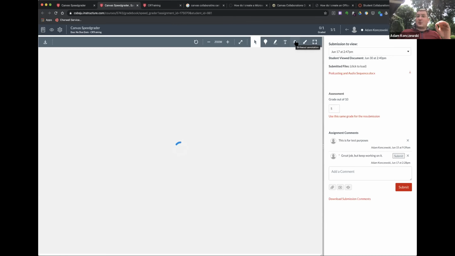I can strike out an annotation. So maybe there's one sentence or one word that doesn't fit. I can strike that out. And I can also do a free draw annotation, which is basically where I can draw as if I have a brush. Maybe I can circle something and add a little annotation or little text. So SpeedGrader is a really handy feature.